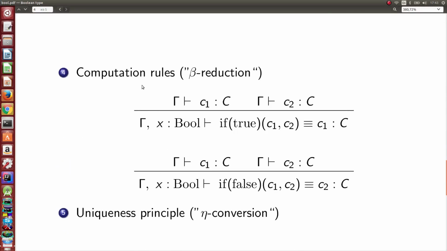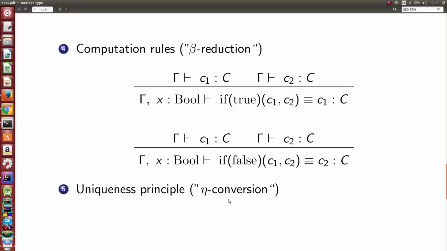Okay, next rule is computation rule. It's so-called beta reduction. This rule specifies what happens if we apply first constructors and then eliminator. So obviously, if True, we have first argument. If False, we have second argument. And uniqueness principle is optional, and there is no need in uniqueness principle for Boolean type.